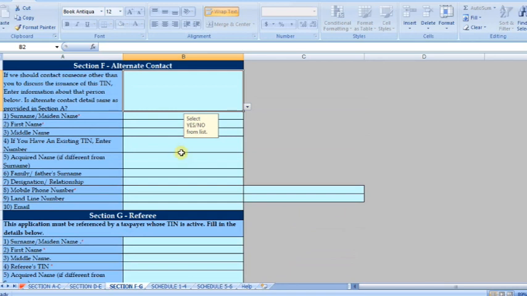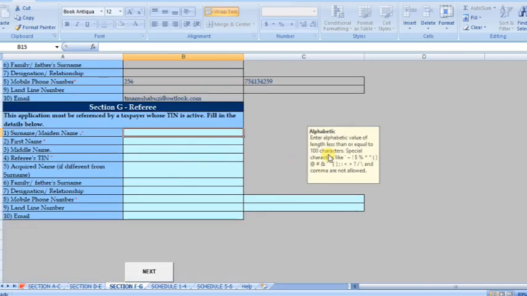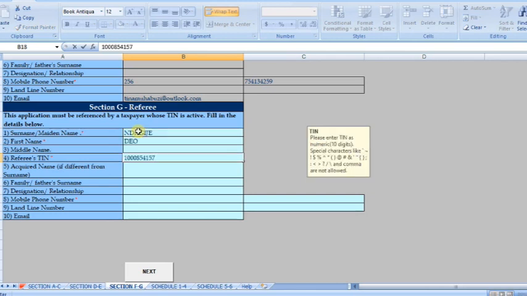If you should contact someone other than you to discuss the issue of this TIN, enter information about the person below. So of course, nobody they can contact other than you. Section B says this application must be referenced by a taxpayer whose TIN is active. So you type in anyone who can refer you. You write their mobile numbers.